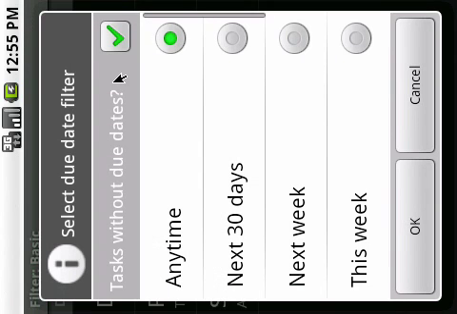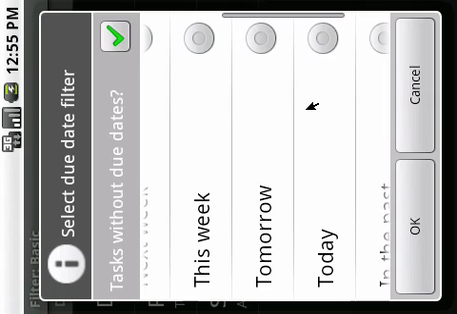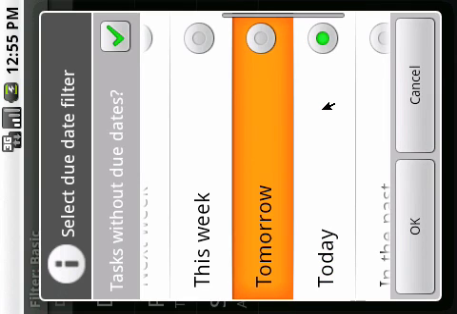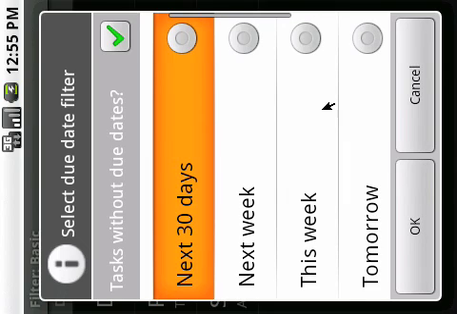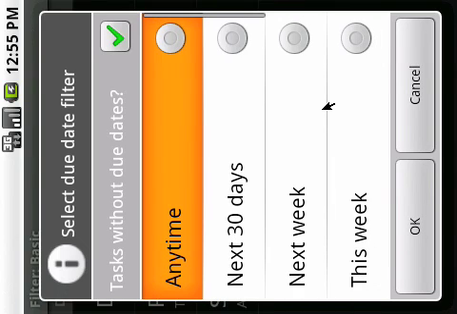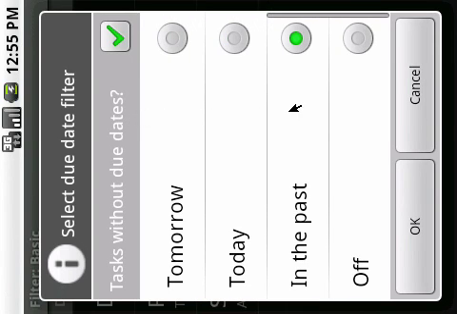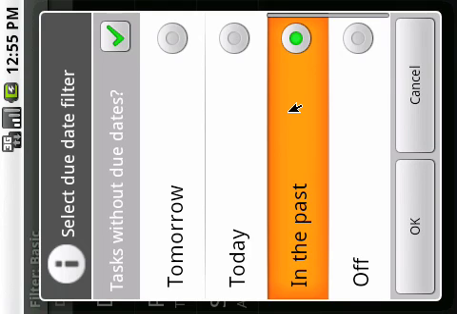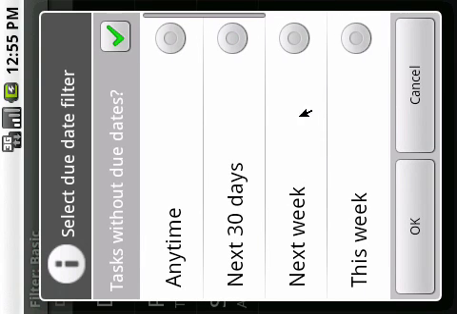The due date control only looks at a task's due date. Here, you can say whether you want to see tasks that are due today, tomorrow, this week, next week, in the next 30 days, or at any time. You can also choose to only see tasks that are overdue, or turn off the due date filter, which means you will not see tasks which have a due date. You can also decide whether you want to see tasks which have no due date.